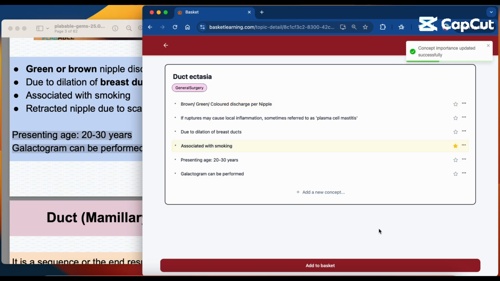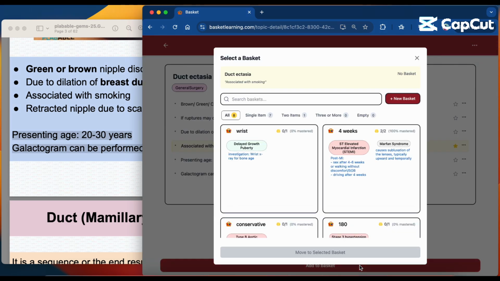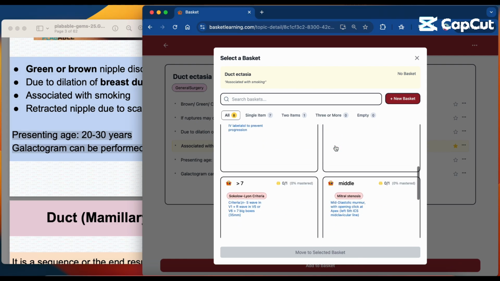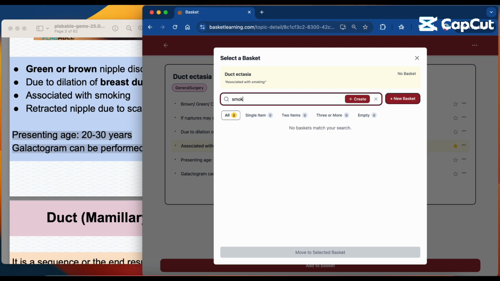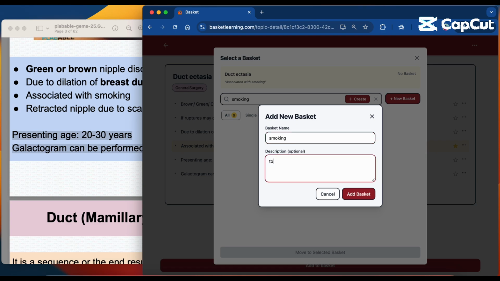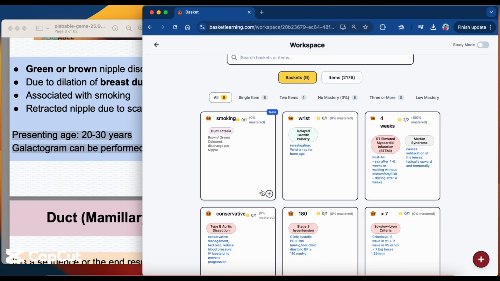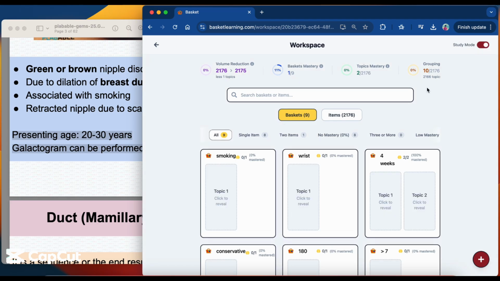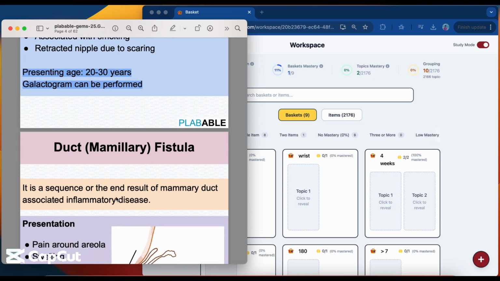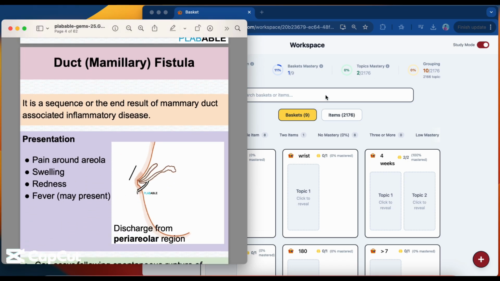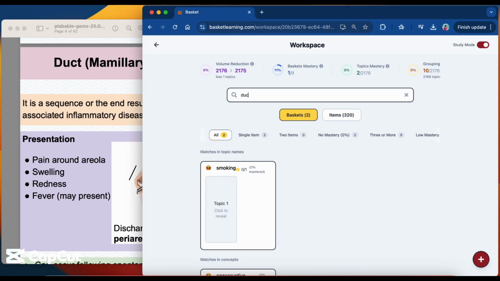Now I'll ask myself, is there an existing basket or topic that already reminds me of smoking? Nothing jumps out right away, so I'll search smoking in the workspace. Still nothing. Okay, I'll just make a new basket for it. Simple, but given this smoking basket, you know you're likely to place a few topics in it in the next subjects. Next up, duct fistula. Let's look it up.